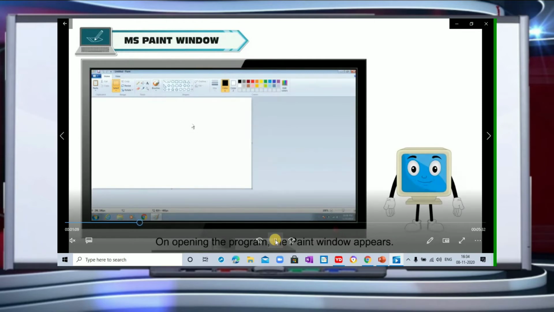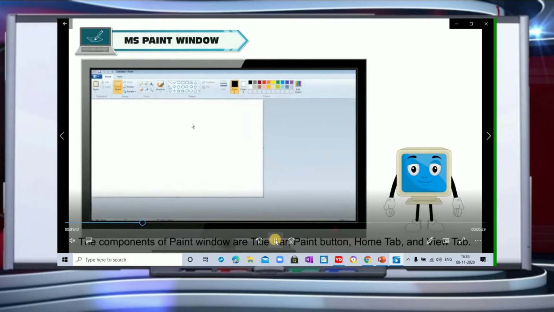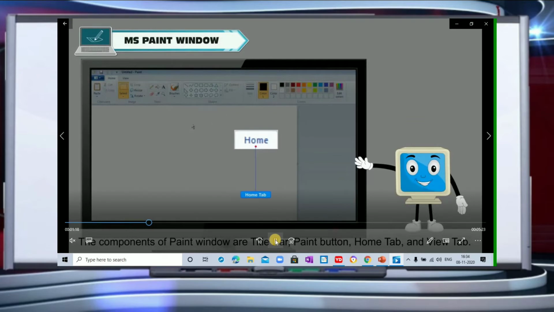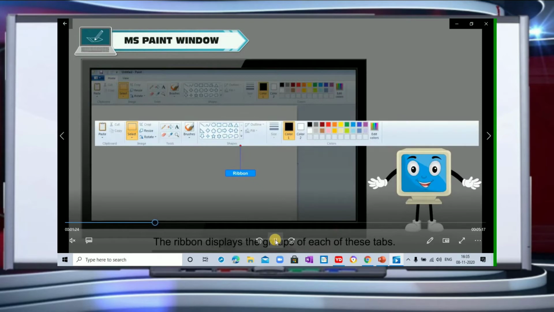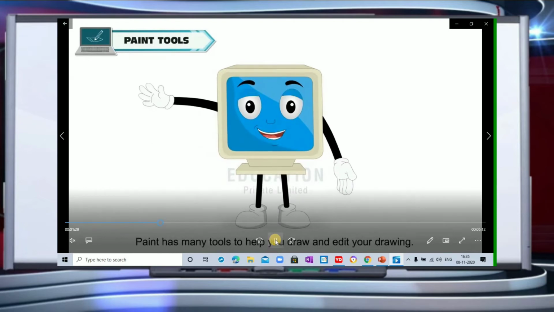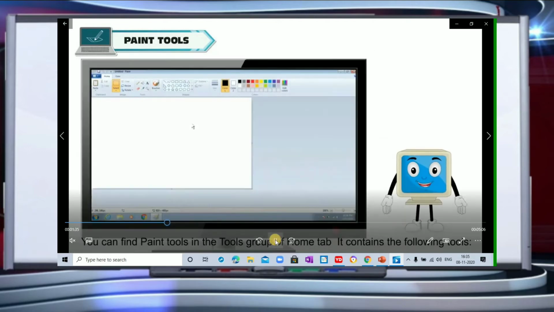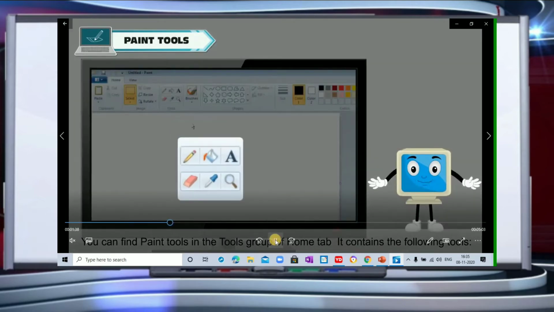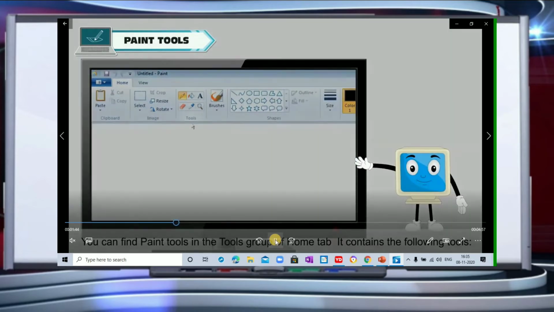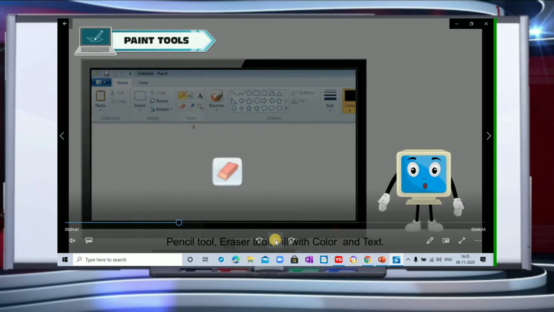On opening the program, the Paint window appears. The components of Paint window are Title bar, Paint button, Home tab and View tab. The ribbon displays the group of each of these tabs. Paint tools. Paint has many tools to help you draw and edit your drawing. You can find Paint tools in the Tools group of Home tab. It contains the following tools: pencil tool, eraser tool, fill with color and text.